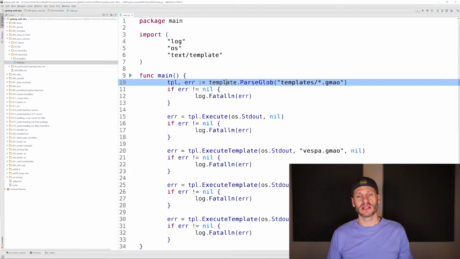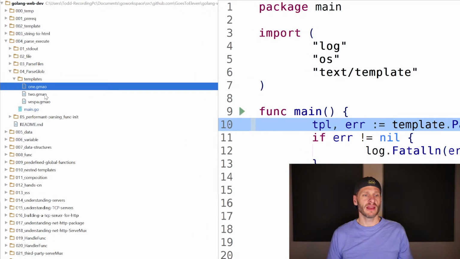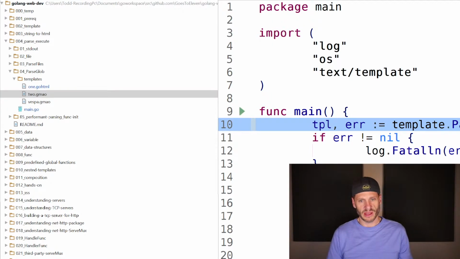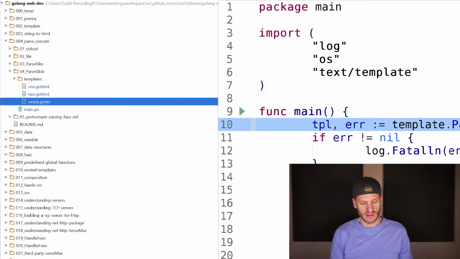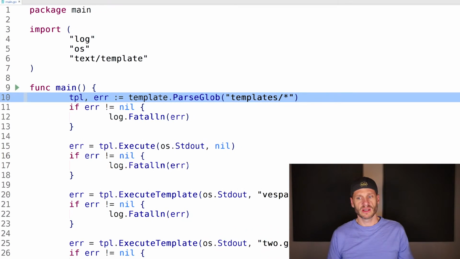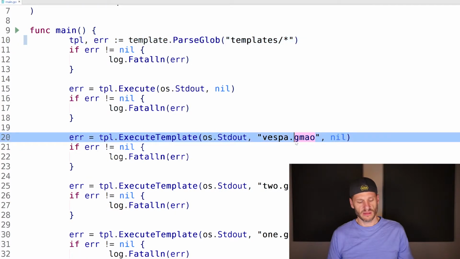And we're going to do template parse glob, and we're going to look in this folder, and we're going to parse any file that has this extension, GMAO. Alternatively, I could just say, give me all of the files in that folder, right? And so I gave it GMAO just to show you that we could call it anything, but just to be compliant with the standards, you know, not the standards, but the customary ways of programming. I'm going to call this Go HTML to adhere to the customs. All right, Go HTML. And then I'll change all these to Go HTML.